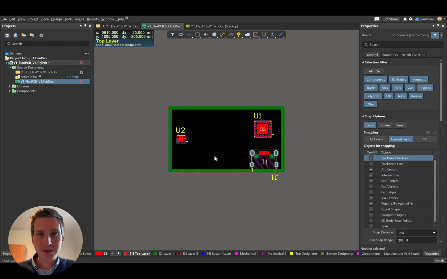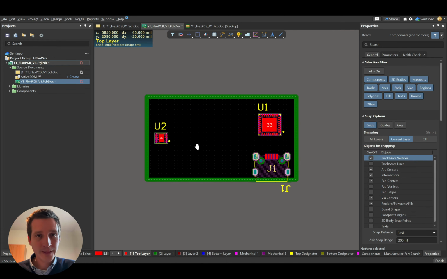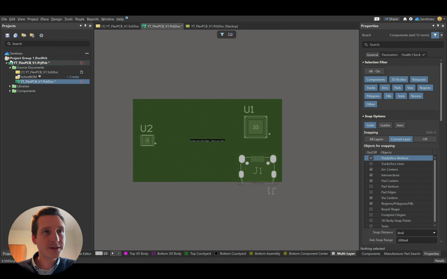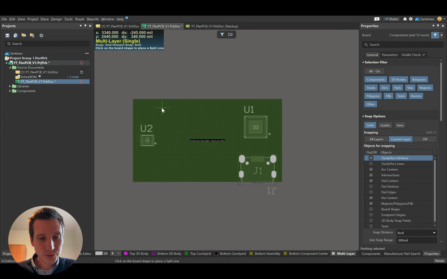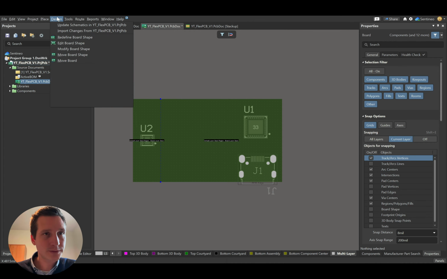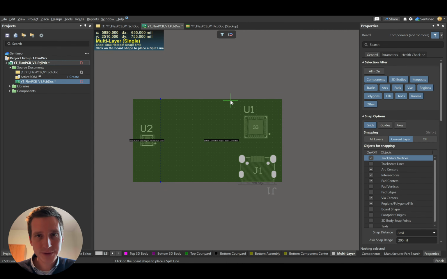So let's go ahead and look into the layout again. You go into board planning mode. First thing to do is to define a split line. And I'm going to define 2 split lines. So put the first one over here. And then the second one on the other side. Something like this.